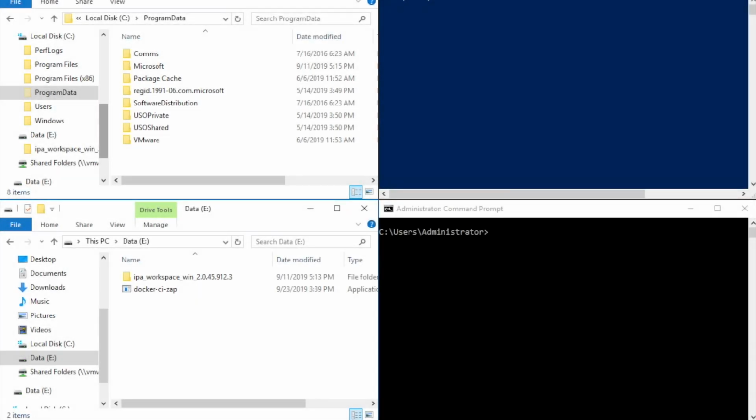So you're installing IBM Planning Analytics Workspace, but you want to change the location where all the files are stored? Here's how to do it.